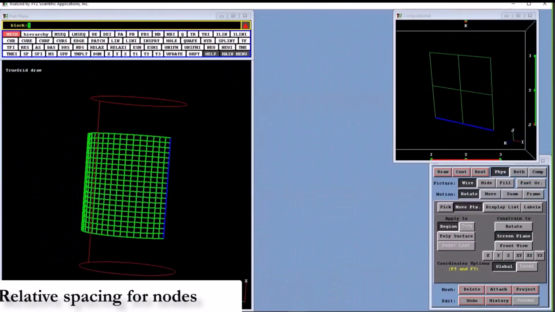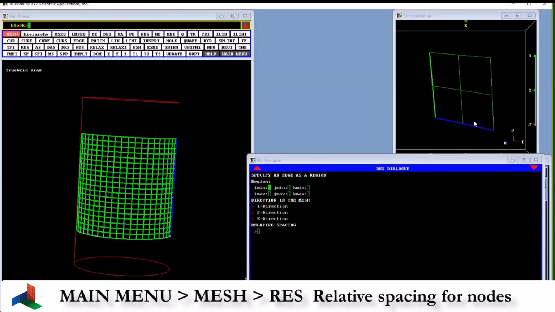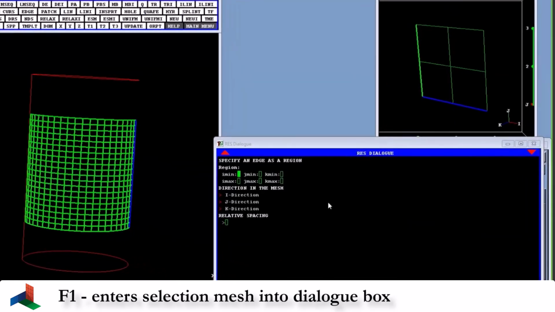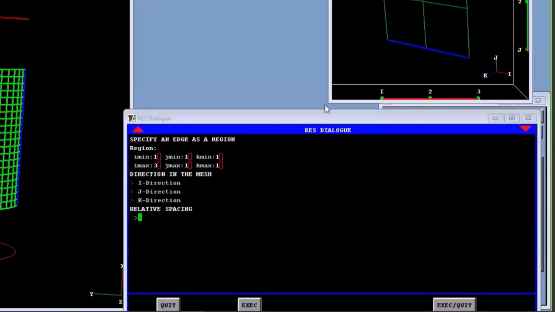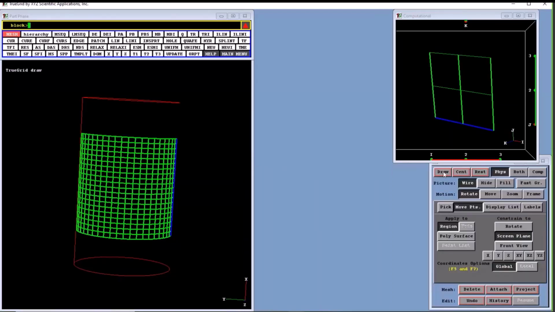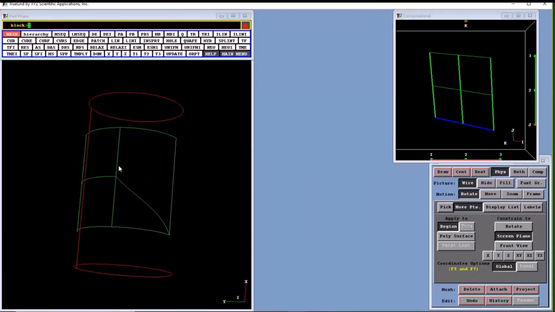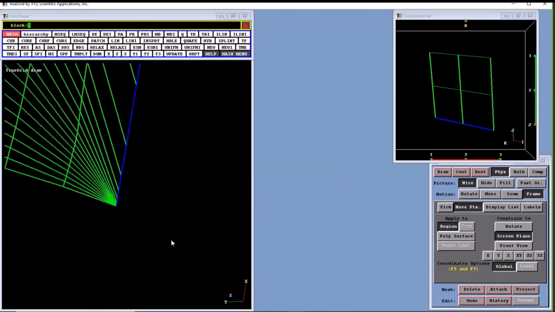Okay, so now we're going to use the RES command on this. And now that I've selected the region, I've selected the command, I hit F1 to enter my selection. And you have to tell it which direction, which kind of edge this is. It's an I edge. And then we give it the relative spacing. Like I said, if it's 1, we're going to get equal spacing. I'm going to use 2. Way too extreme. When I say 2, it means that every element is twice as big as the previous. Well, let's test that out. Let's check it out, see if it's true.